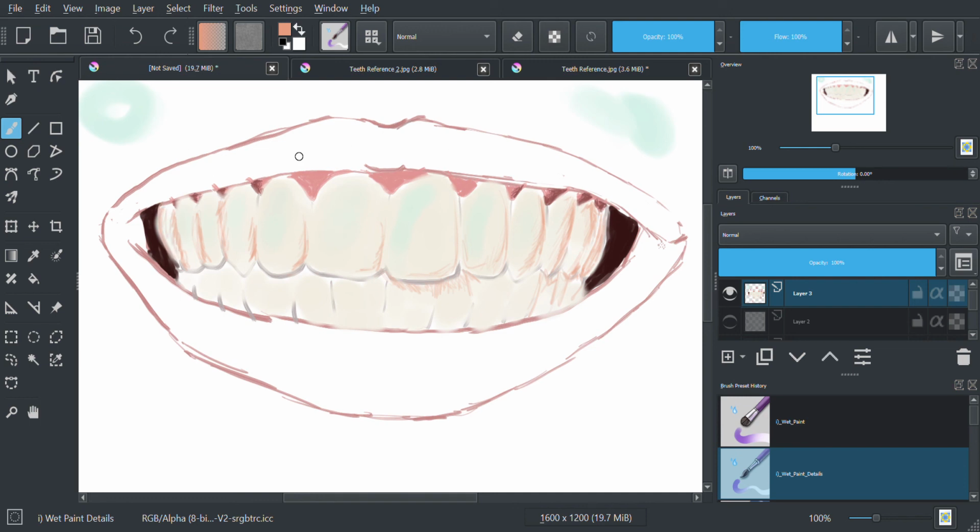Alright, so let's add some highlights. And get finished with this. For the highlights, I will use like an actual white. And just add just a bit of highlights. Again, less highlights as you get closer to the back. And more highlights in the front. Alright, so with the exception of the lips, here is our drawing of the teeth and mouth.